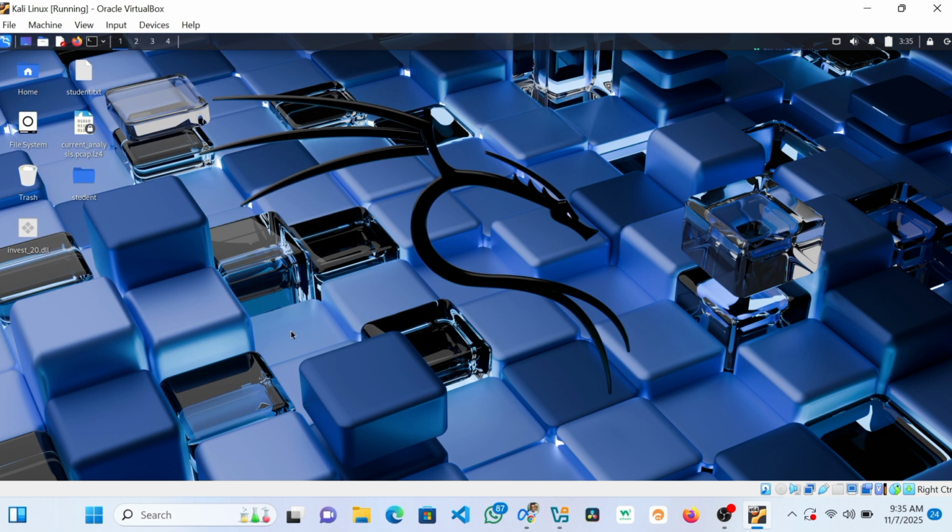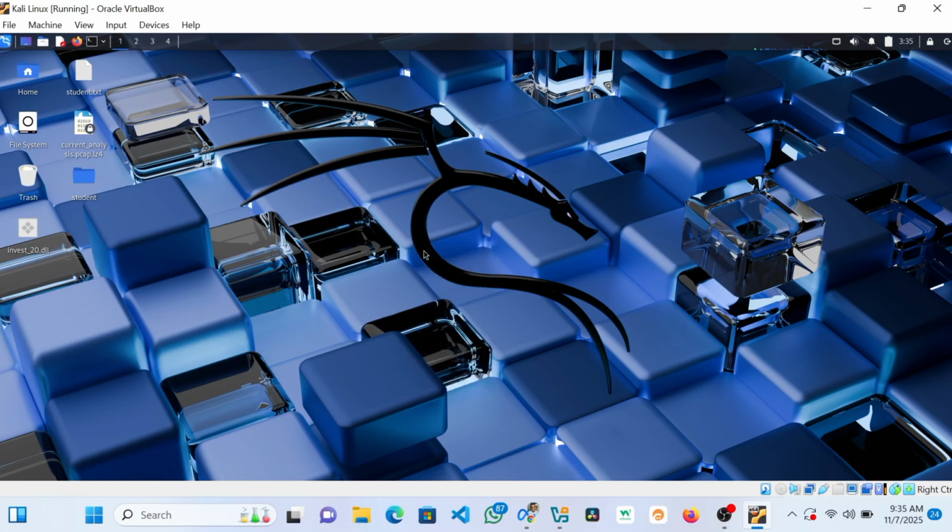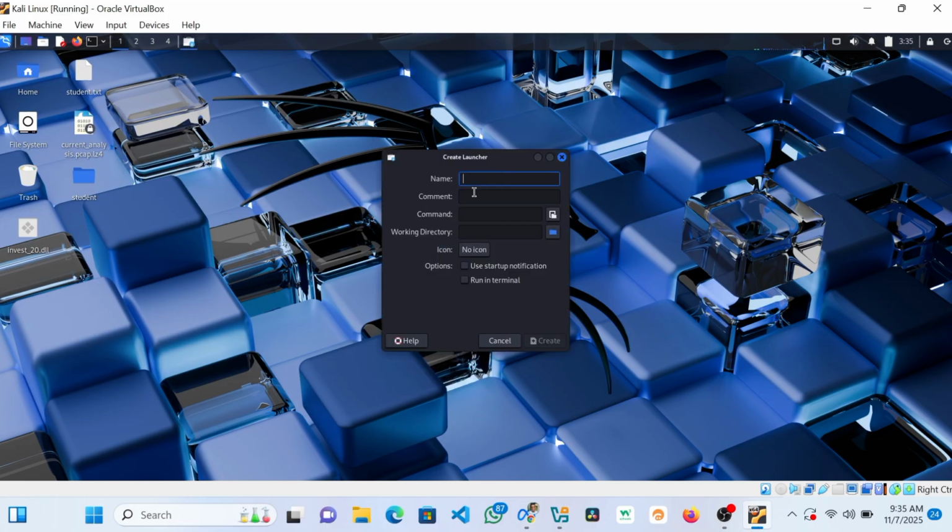Once you are here at your desktop, if you right click on your desktop, you see create a launcher, create URL link. This launcher is if you want to create a shortcut to a program. Let's say a shortcut to Firefox, a shortcut to Nmap, a shortcut to anything you want. You can use this create launcher.